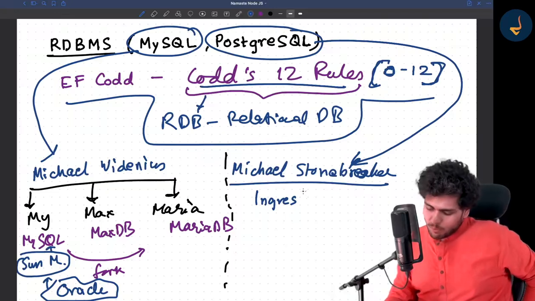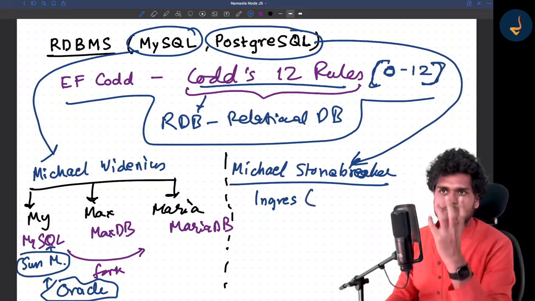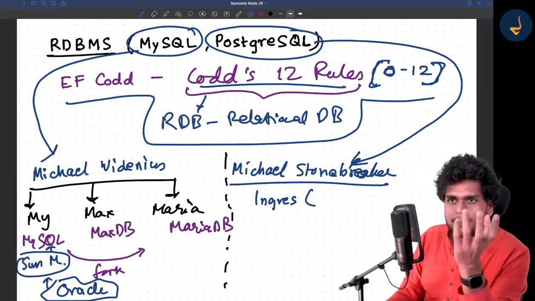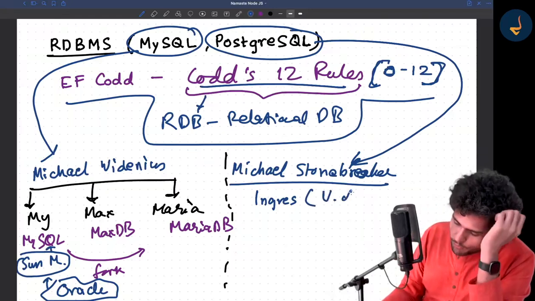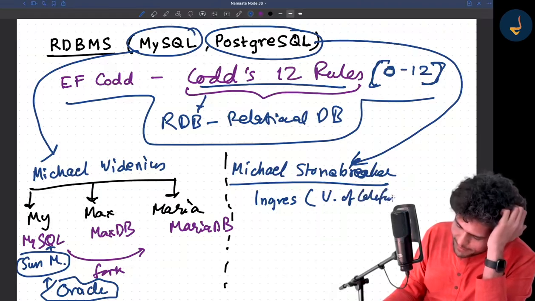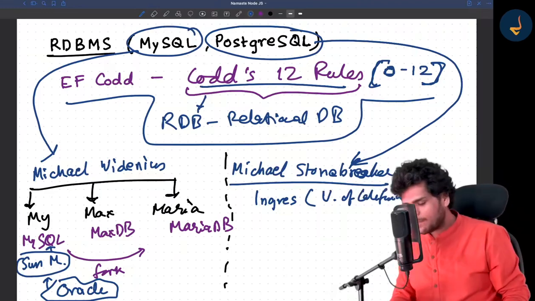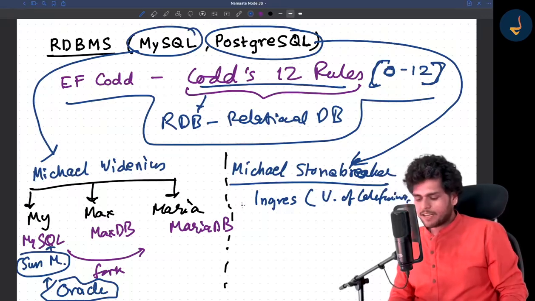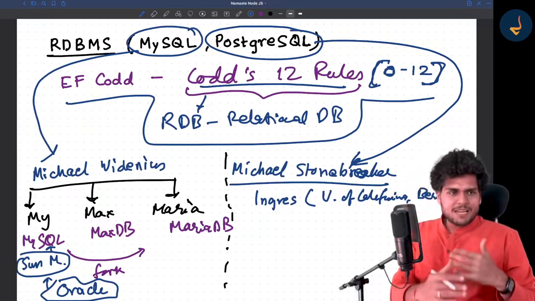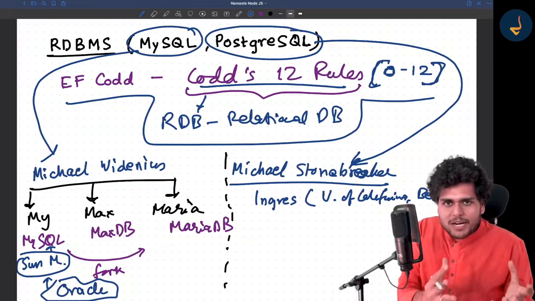This project was a part of the University of California, a very famous university in Berkeley. At the University of California, Berkeley, he started building the project Ingres, and worked on it.